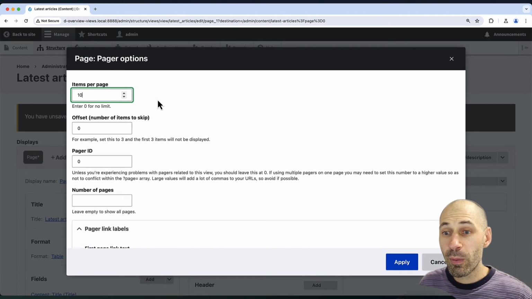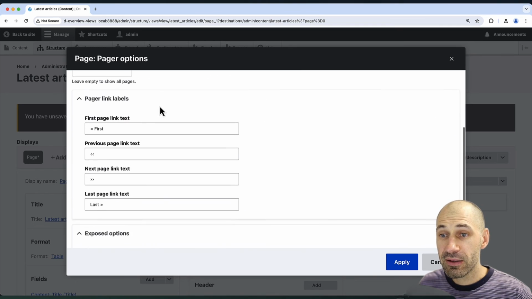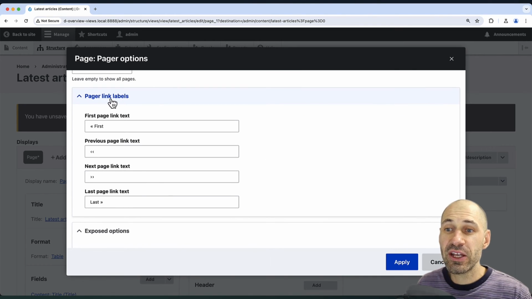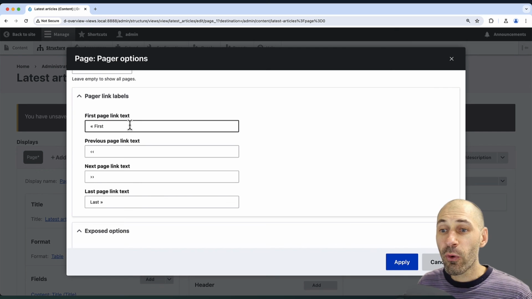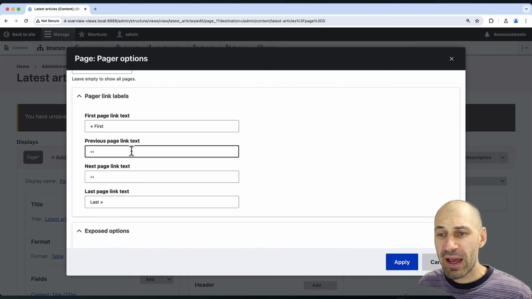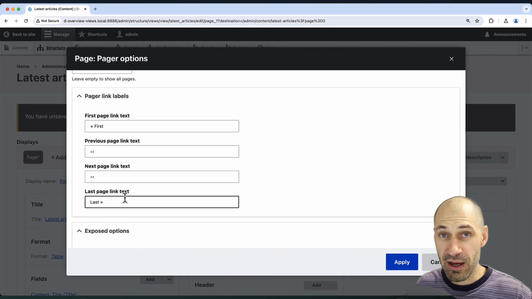On the mini and full pager, you can adjust the link labels. So here we can change the pager link labels for the first page, previous page, and also next page and last page.